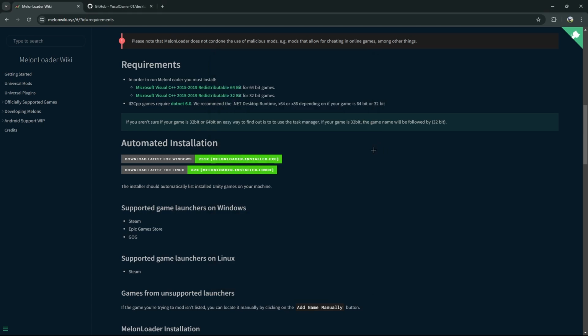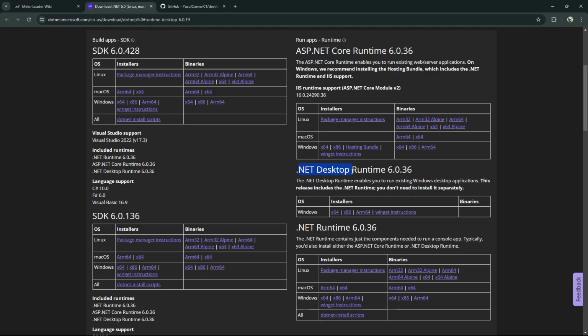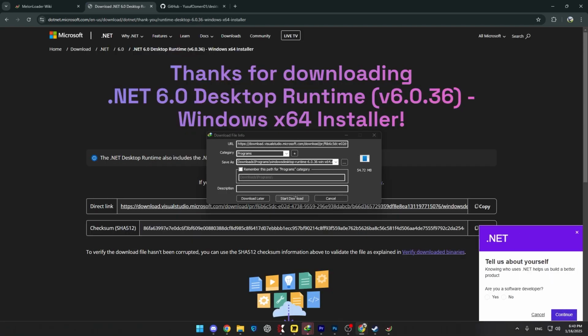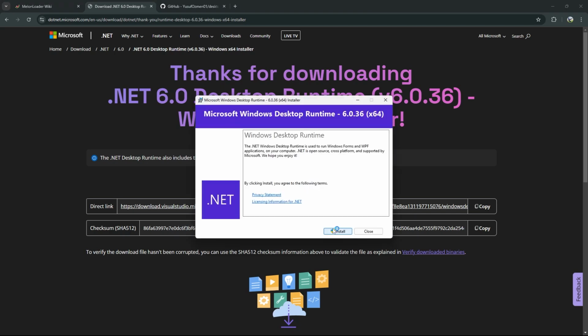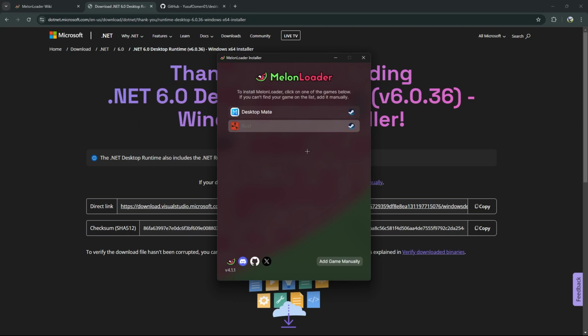Great. Now we're gonna click on .NET right here, and then in .NET Desktop Runtime, we're gonna click on Windows 64. Then we're gonna download it, and then we're gonna install the file, and then we're gonna close it. After that, we're gonna go back to the Melon Loader and then click on DesktopMate.